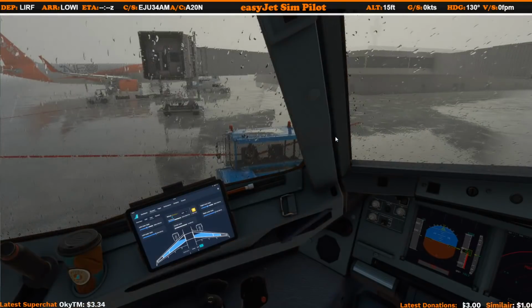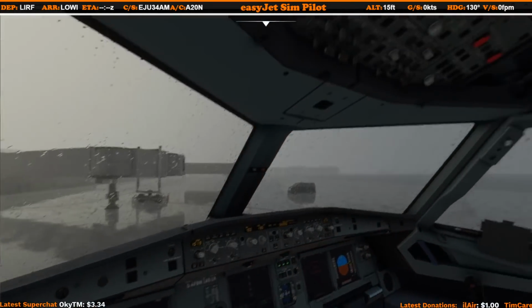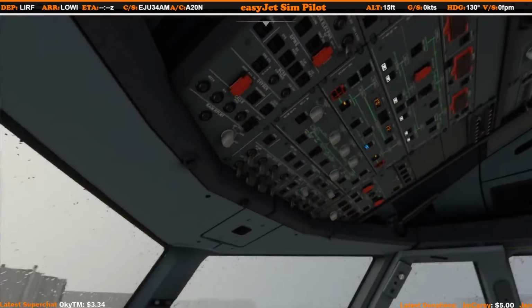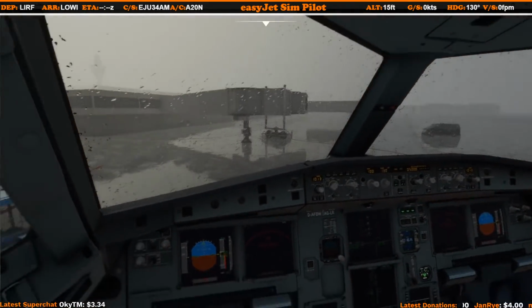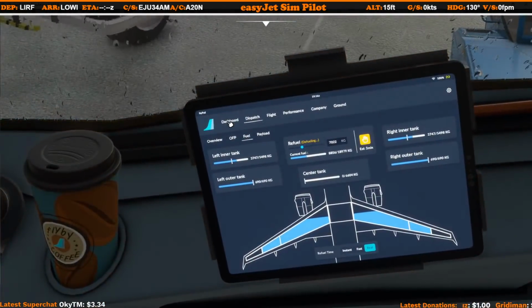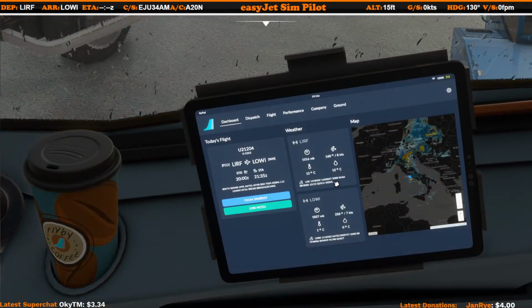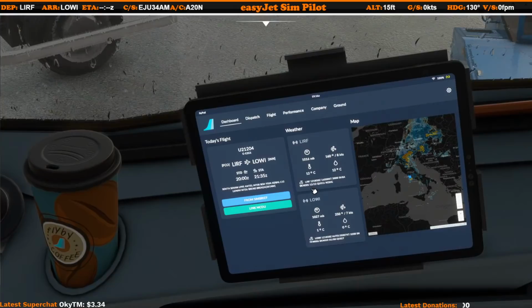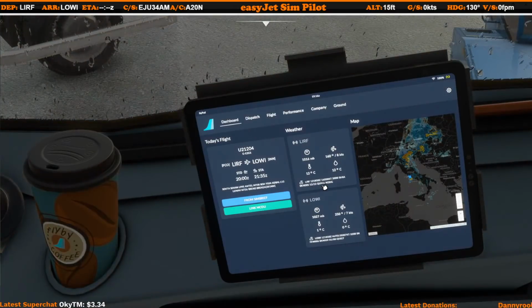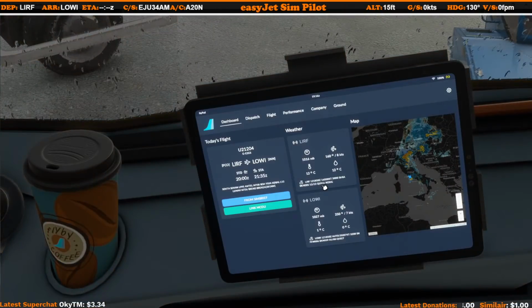And here comes the jetway. Okay, so the weather here, as we can see from this dashboard, we've got showers of rain, visibility 3,000 meters, broken 500, QNH 1016. I'm going to make a quick note of the QNH 1016.